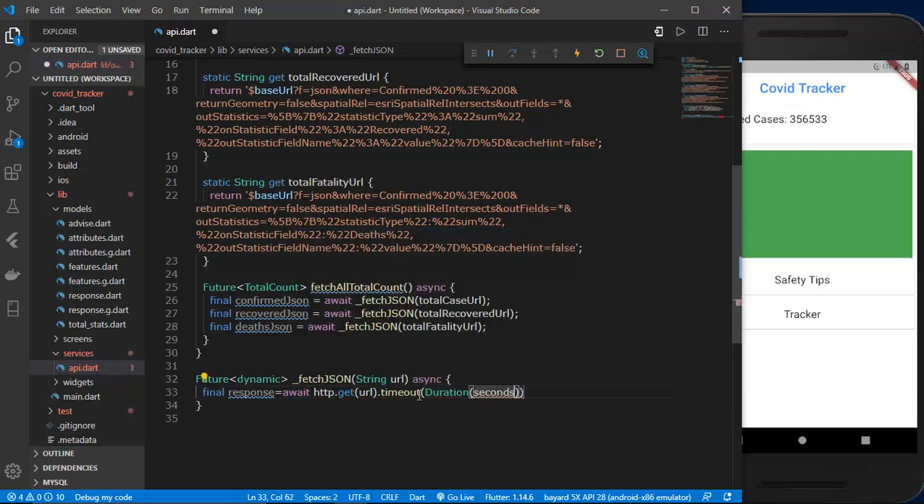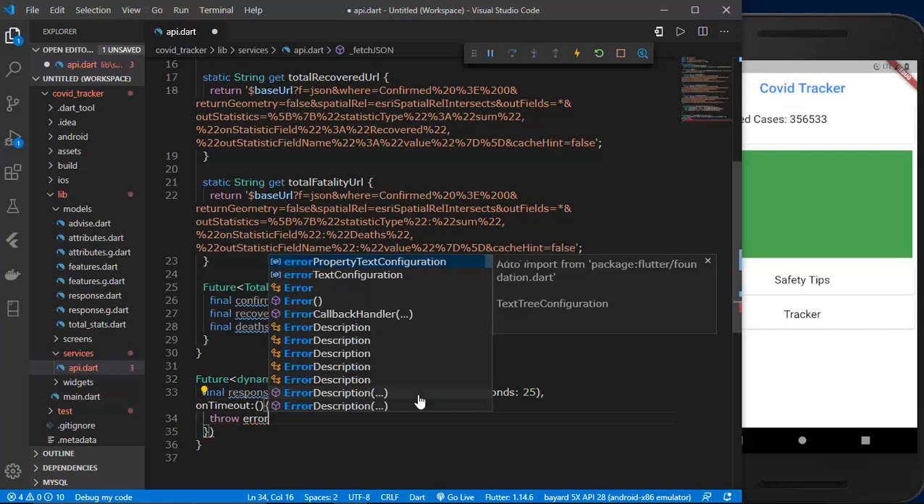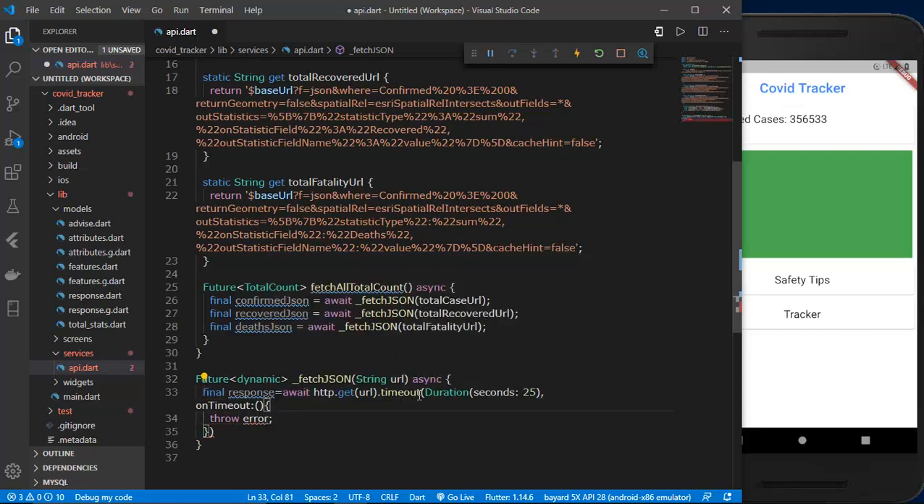So seconds 25. So it's going to wait for 25 seconds. If it does not get any response, so on timeout, what we need to do, we'll create a function, and this one would actually throw an error. So throw error. Okay, so yes, we need to get an error. So if you get the error, we are going to throw the error.